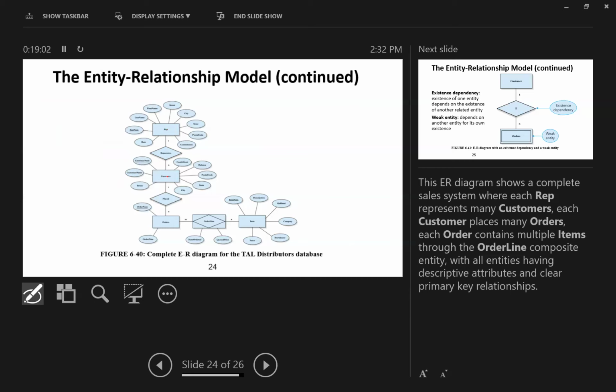Do you see the rep number here? No, but this rep number is part of it. We will put the rep number with customer. It is in there. That's why we have a relationship. This is the way to represent it.